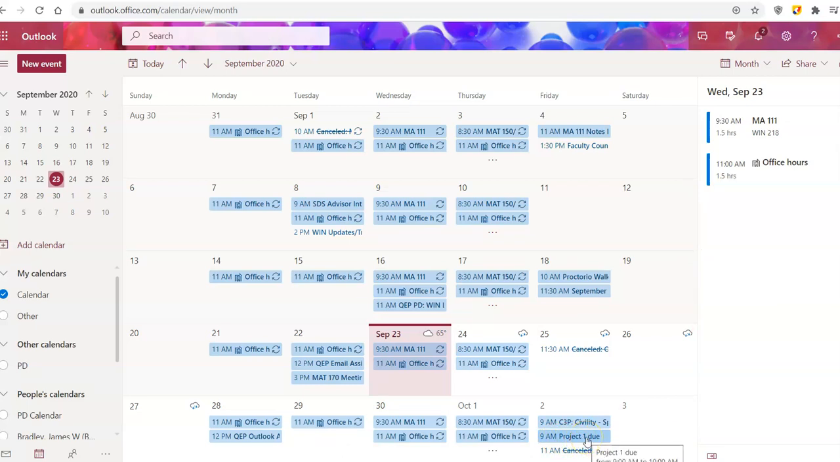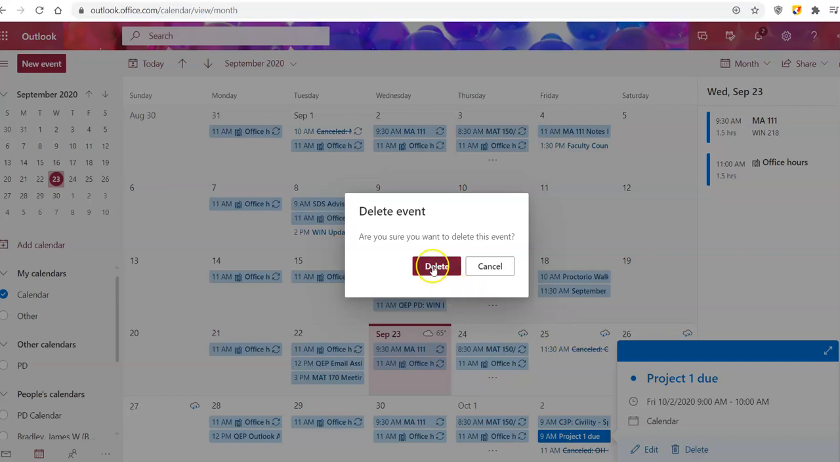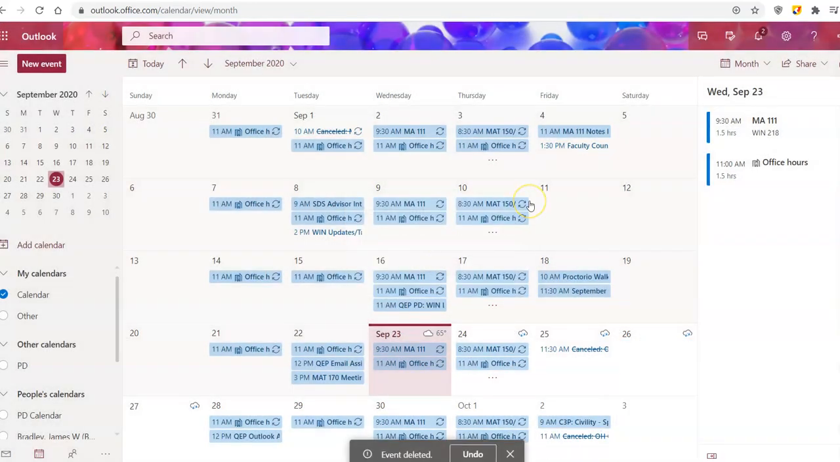Now, let's say that you do that and you go, wait a minute, I got it on the wrong day. It's not supposed to be on the 2nd. You can click on this and notice that I have the option to edit it, so I can go back and change it, or in my case, since I really don't have Project 1 due on October the 2nd, I can delete that and it's going to go away. It's no longer on my calendar.